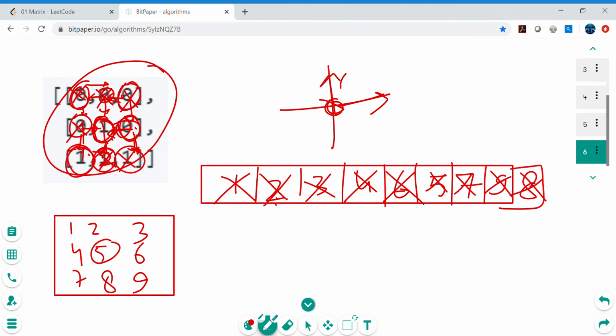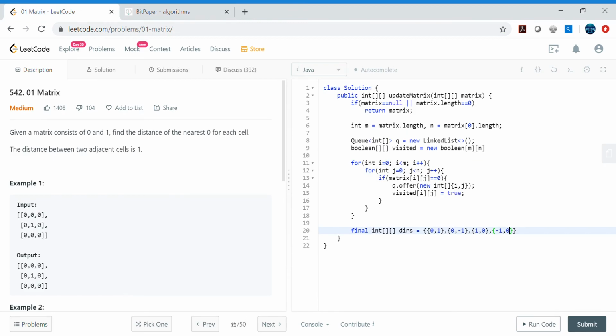1 means 1 comma 0. 1 will be the x coordinate. So in fact this will be 1 0, right? 1 0, x coordinate. So x coordinate we will be moving here, and 0 1. So x coordinate will be 0 and y coordinate will be 1. Similarly minus 1 0, and then 0 minus 1, right? So that's what the directions I'm using in the code here.